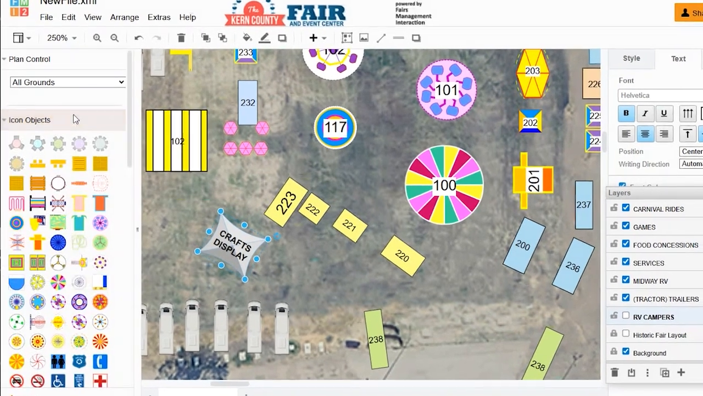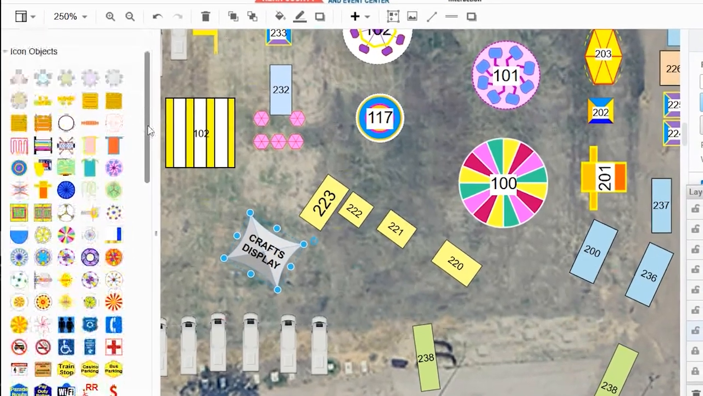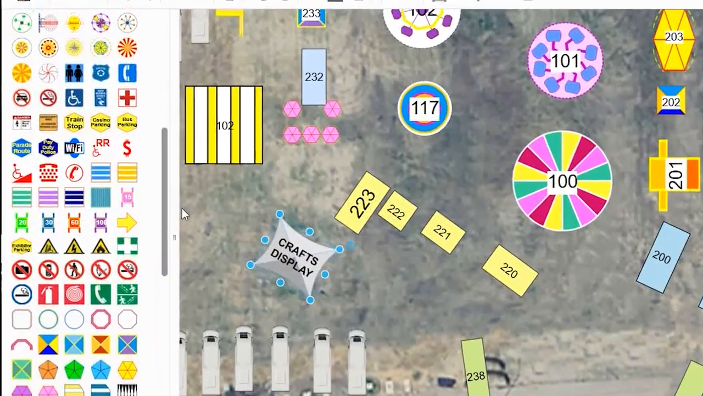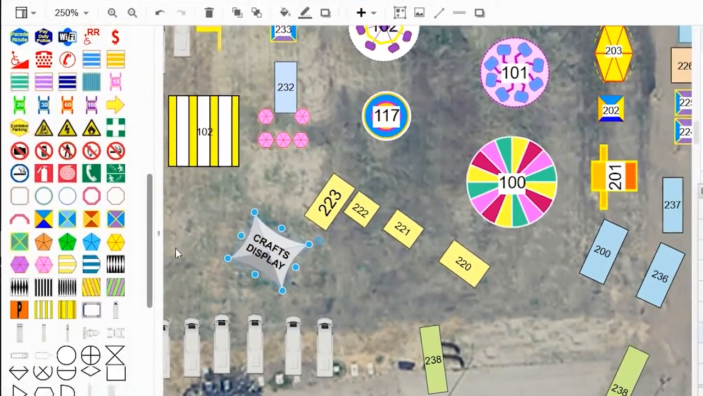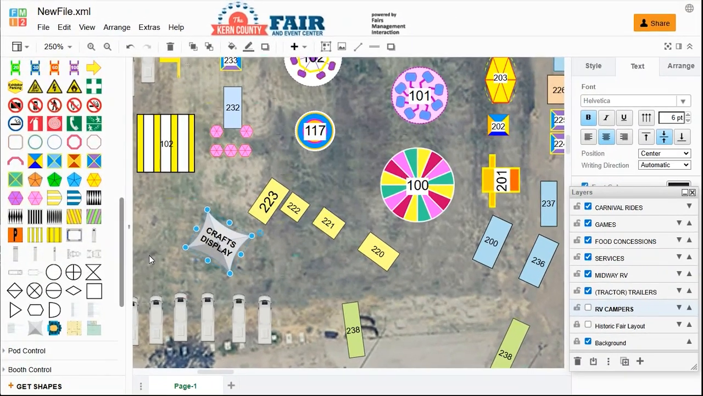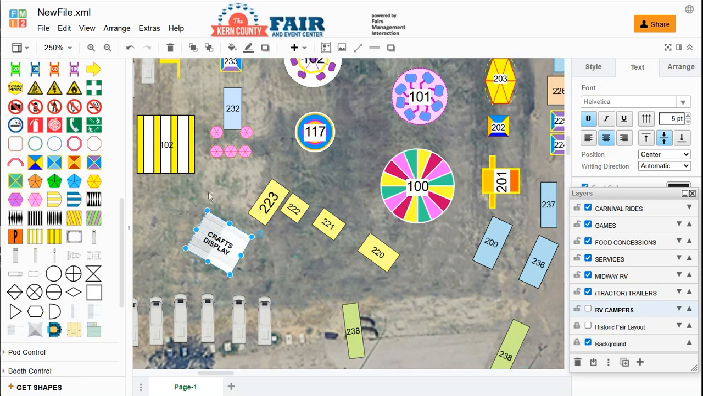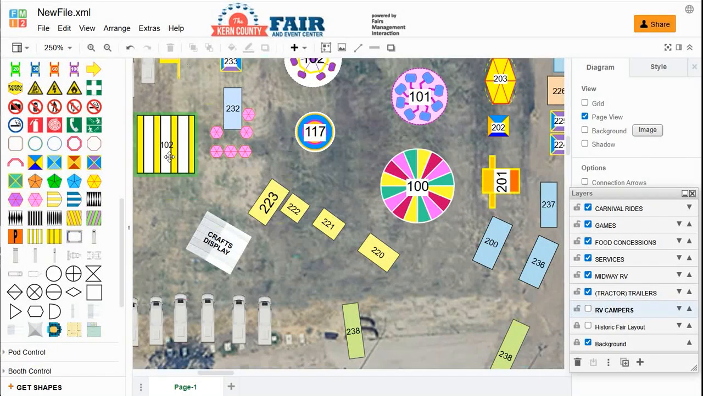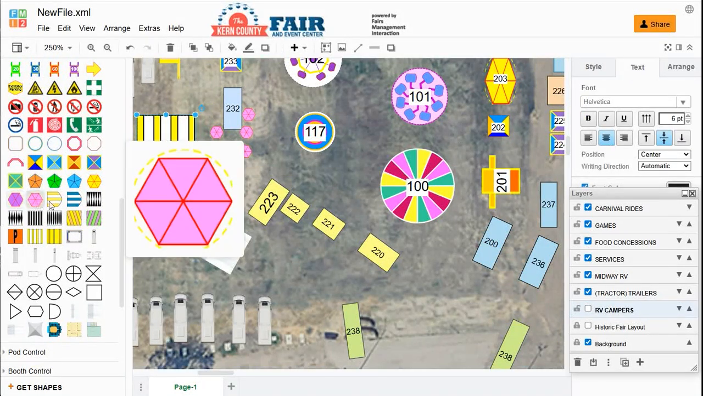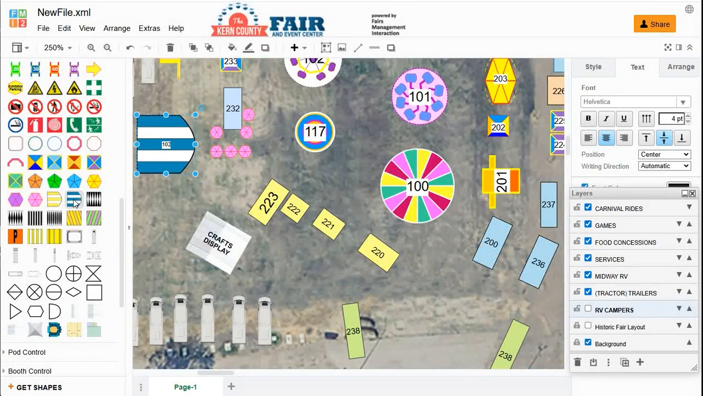On the left is a menu of all kinds of fairground objects: signage, symbols, bleachers, tents, picnic tables, equipment. If you don't see what you need on the list, just let us know, and 24 hours later, it's there ready to use. We call these icons. You can substitute icons for an object with just one click. If you want to organize your categories separately, you can assign each to a layer you create and name it.